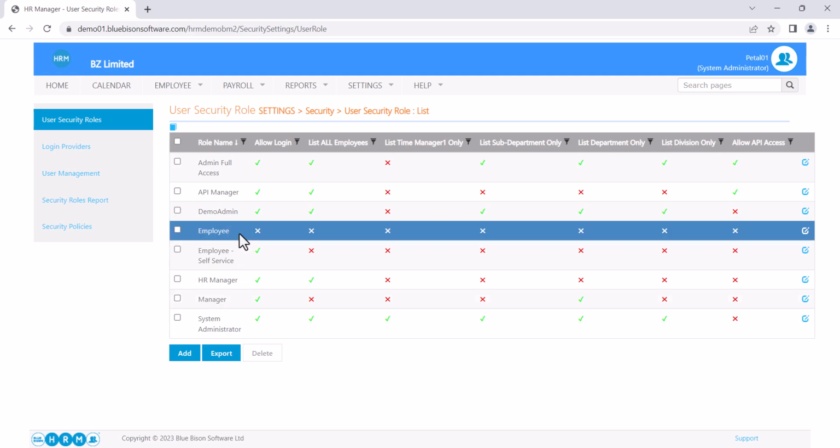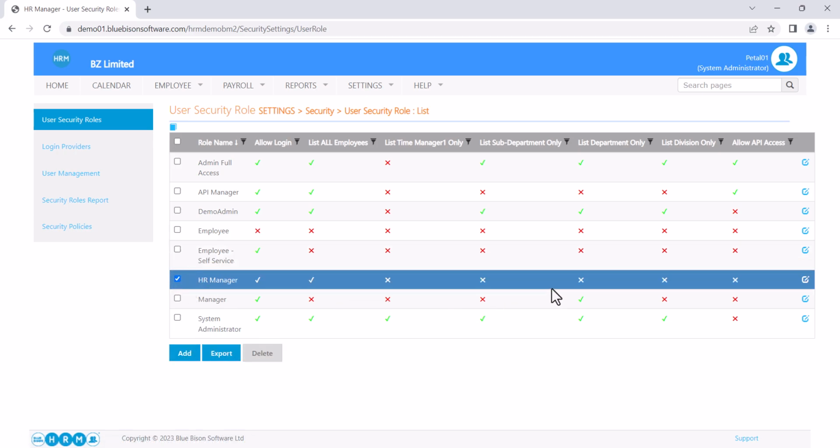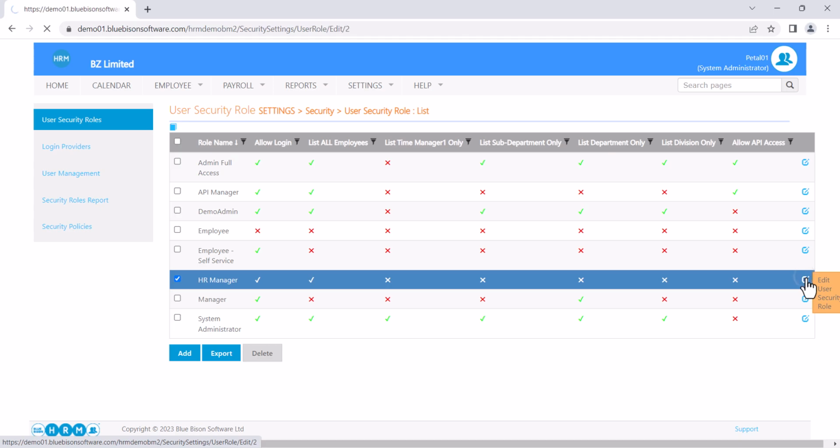Employee. This role is assigned to all line staff. They will only have access to the home page and self-service pages. Self-service. These users will have access to the self-service pages only. If you will be adding a new role, select the Add button. If you are editing an existing role, click the role then select the Edit button.